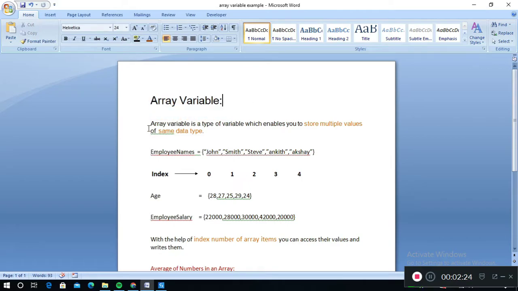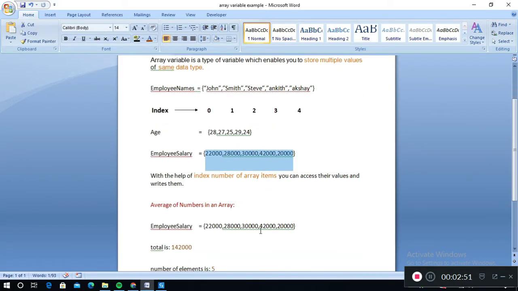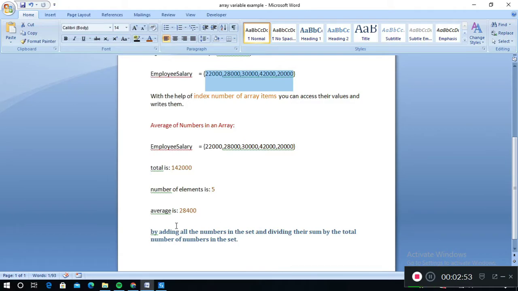Before going to this, you need to have some knowledge of what an array variable is. An array variable is a type of variable which enables you to store multiple values of the same data type. For example, if this is an array of employee names, it will store only names of employees. When it is age, it will store only ages in numerical values. When it is employee salary, it will store only salaries. So these are the salaries of these employees, and I am going to do a task on getting the average salary a company gives to the employees.